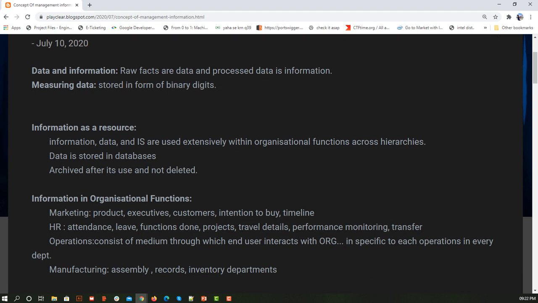Okay, so next is information as a resource. So here what we are doing is information. Now we know information is something that makes sense to us. Okay, now if we are making use of that information or the sense that is getting out of that information, then we call it a resource.